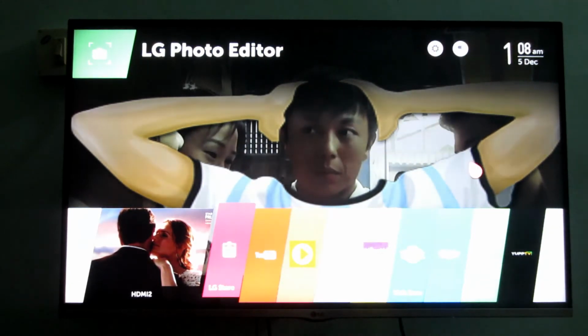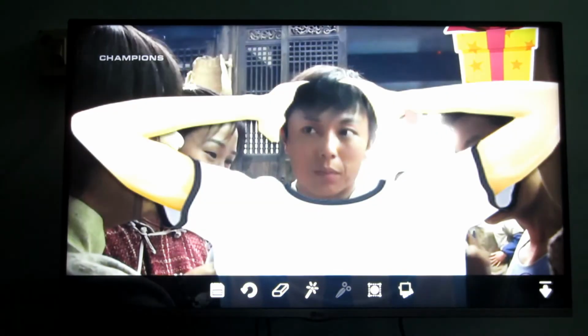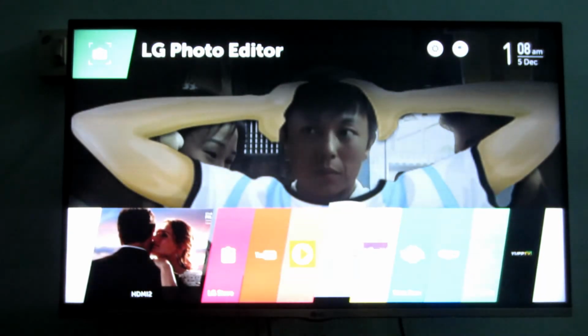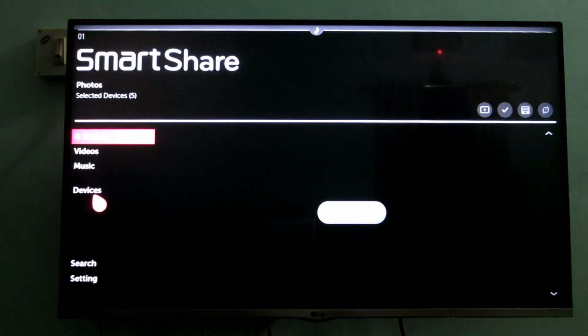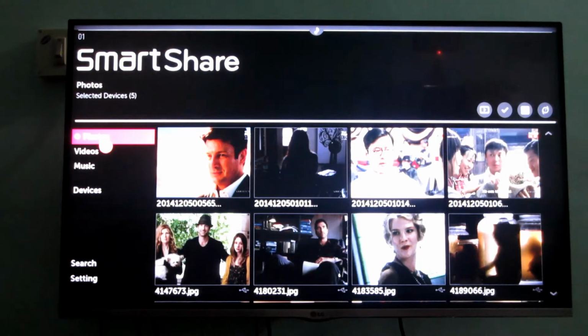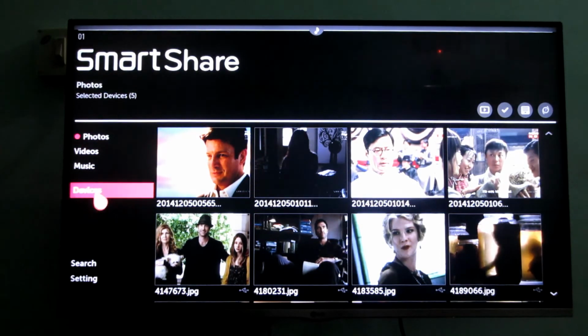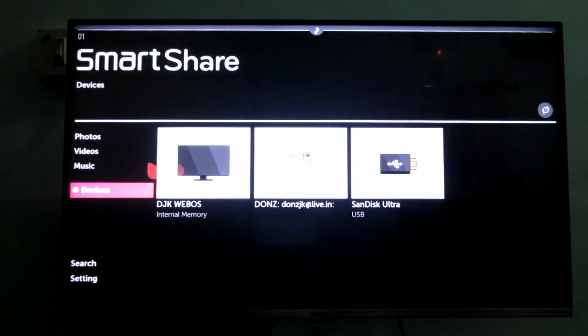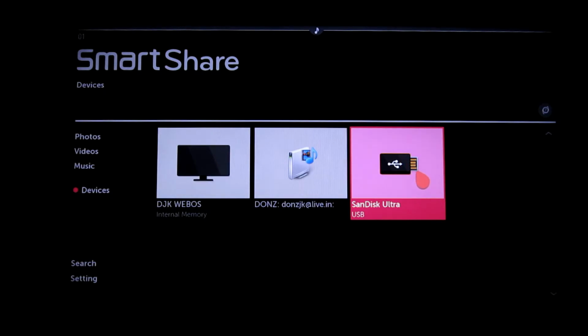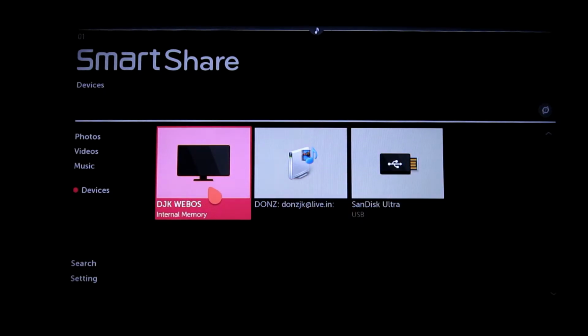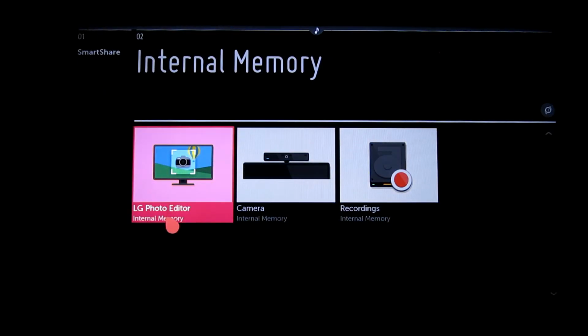And now I will show you the important thing: how to delete a photo, how to access the same thing via Smart Share. So why Smart Share? Smart Share comes into the picture for accessing the first option, the photos. That is where Smart Share comes in. And to eliminate other photos, you could go into devices, where you could select either the internal memory or the external memory. Or if you have a network drive, you could select that also.